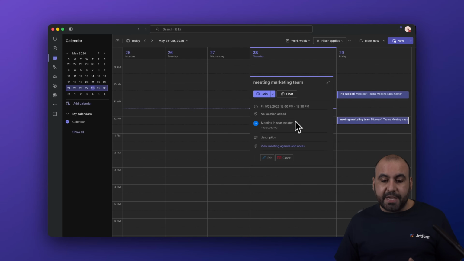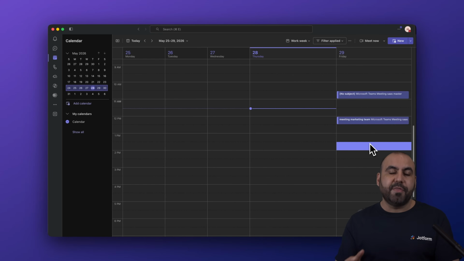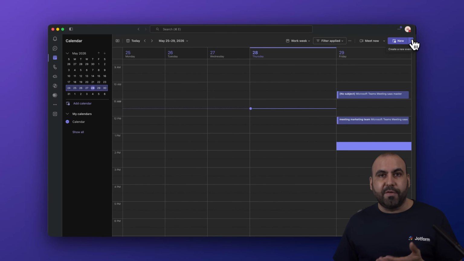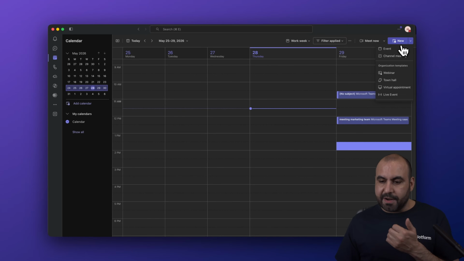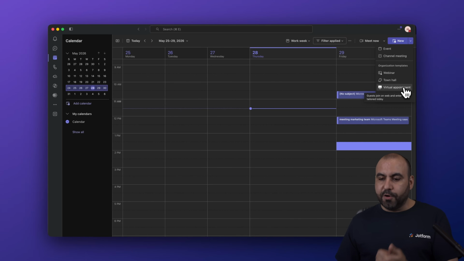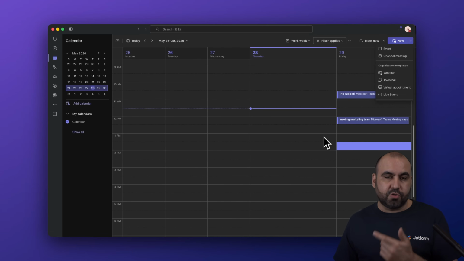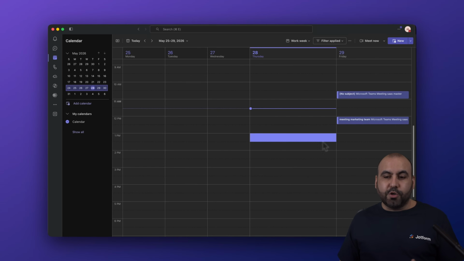And I can make modifications straight from here real easily by jumping into the edit option. And I can kick off a chat for that specific meeting. That way we're going to talk about things that need to be covered in that meeting. Now, it's not just about covering meetings. We can also create events, channel meetings, webinars, town hall, virtual appointments, and live events straight from here. So it's really practical to do all of that.